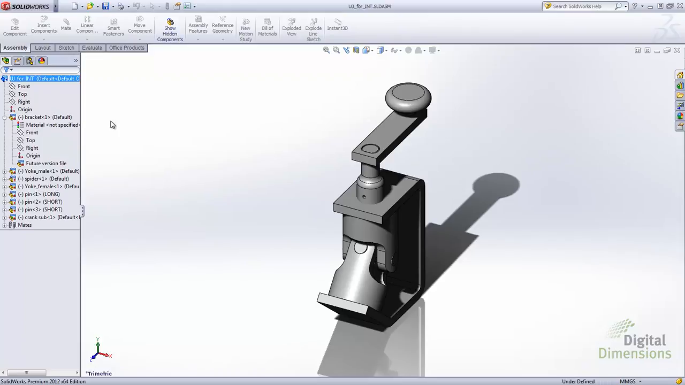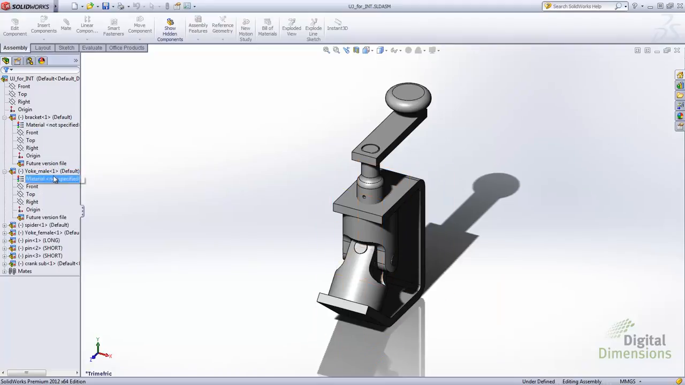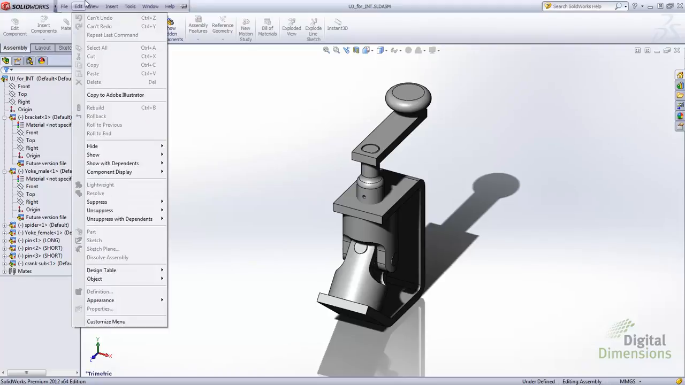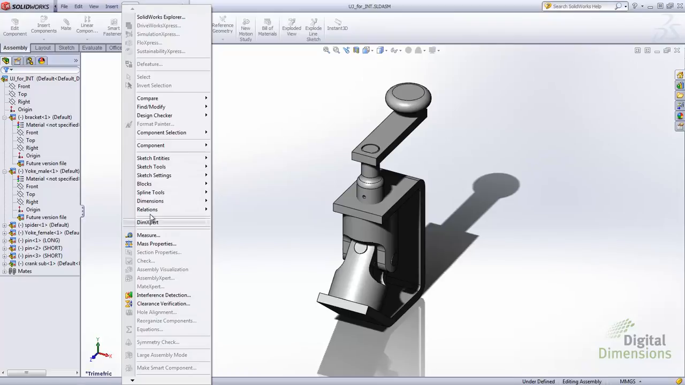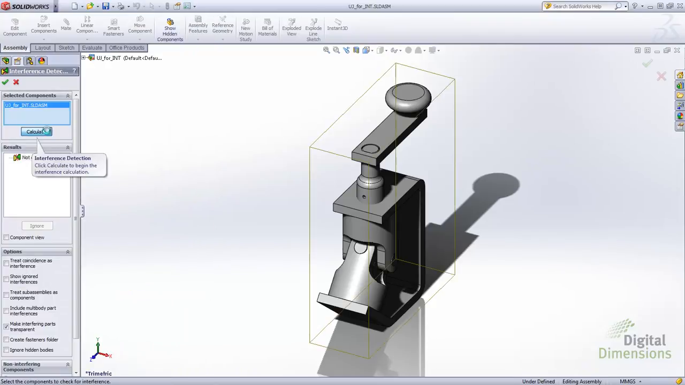If I expand some of these components, you'll notice we do have the ability to look at the materials, although we can't manipulate or change any of the material definitions. Had we any materials in there, you would see the materials for each component in my model. Additionally, we can interrogate this particular model. We can look for interferences in our design.